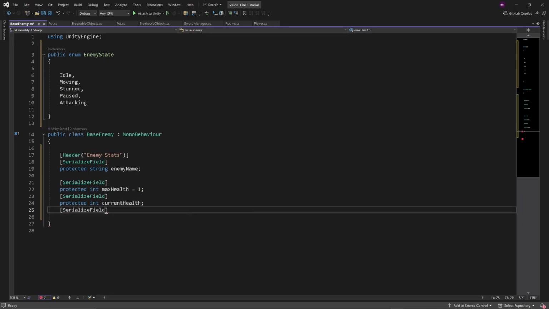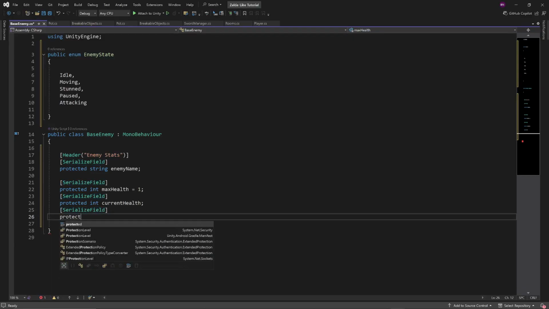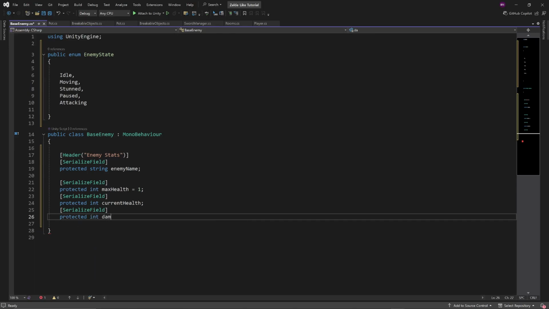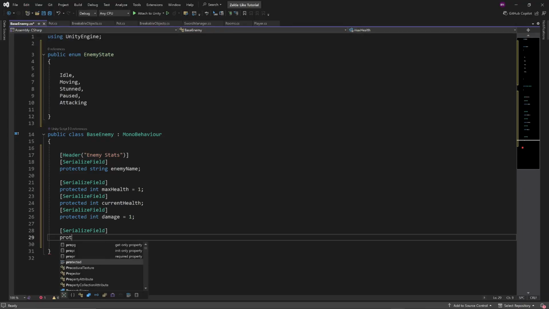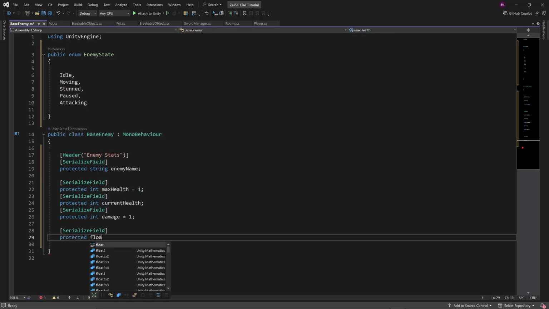And then we're going to serialize field again. We are going to go to protected int damage, and again we're going to default that to 1. We're going to do another serialized field, protected. What did I do there? There we go. Protected float movement speed, and we're going to default that one to 2F.